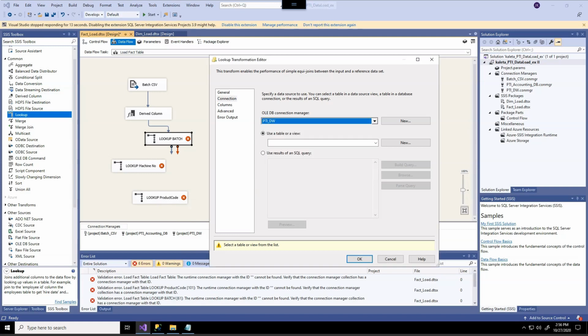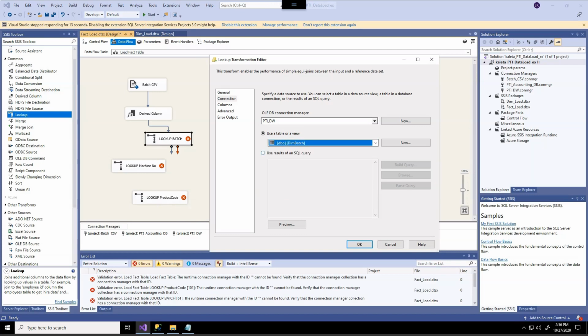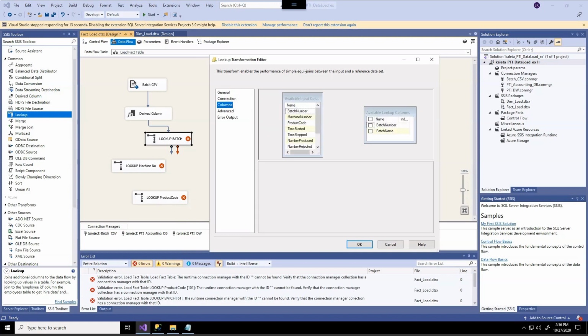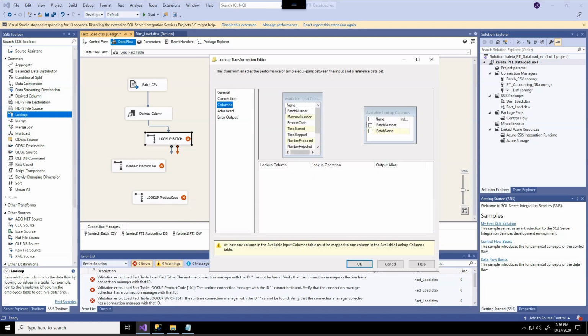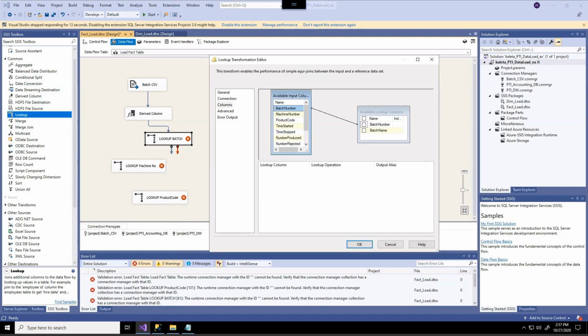Since this is the batch, we're going to go ahead and select on the batch dimension table, and we're specifically going to look at the batch number. Now, on the left-hand side is the data coming in from the batch CSV. On the right-hand side is the data that's already in the data warehouse. And all I'm going to do is click and drag batch to batch, batch number to batch number, and I'm going to leave it just like that. I do not want to check any of those boxes.